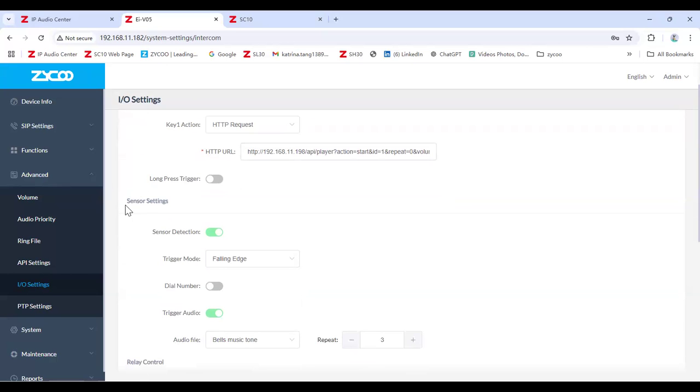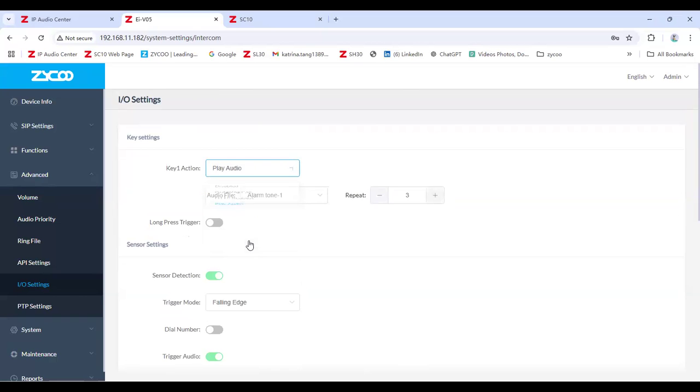And for play audio, you can choose the audio file, like bells, and give it a repeat time. Once you press the button, the EIVO5 will play the bells music here, and it will repeat like 3 times.